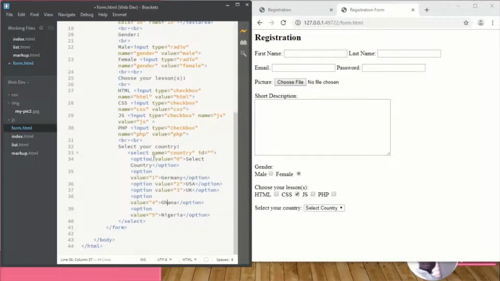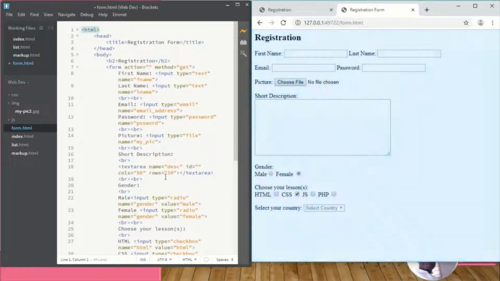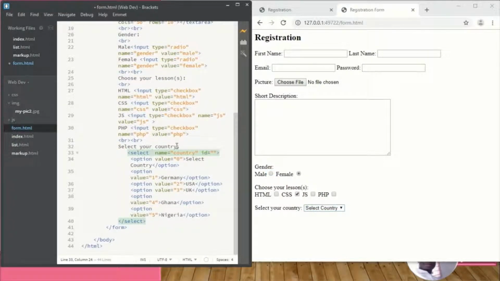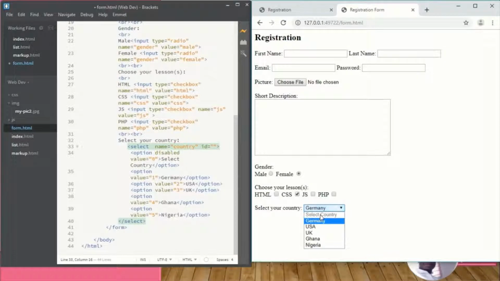Okay, another thing I want to show you is that you see this one can be disabled so that you cannot select it. You see right now I can select it. We can have different attributes that can be added. Disabled, you see, once you click on it, you cannot select it. So let me add the disabled attribute here, disabled. So once it's disabled, when you click on it, you cannot select it. Okay, it cannot be selected. So it forces you to select either of these options instead of the first one.